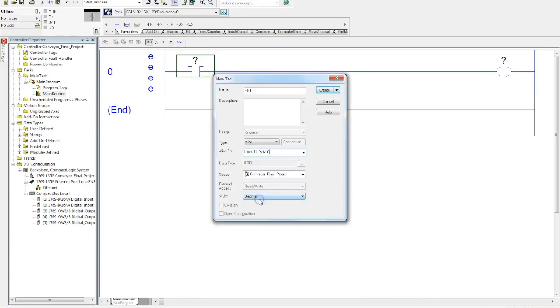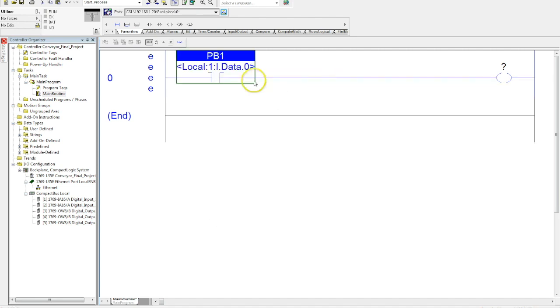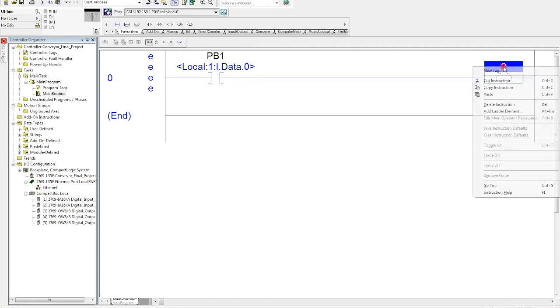So I select this and you can see this says Local:1:I, okay, which stands for an input. This is on the data and it is for bit 0. Okay, and then I'm ready to go. I'm ready to actually create this. If I want to add a description, I can. In this case, I don't feel that I need to, so I'll go ahead and hit create, and there it is.